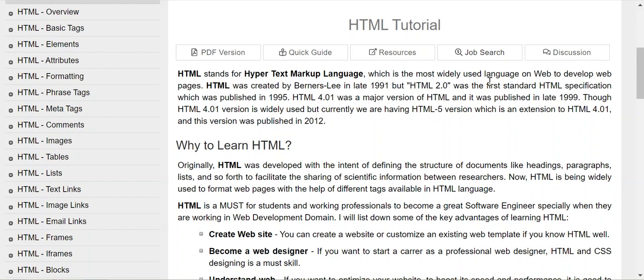Now that we have seen the introduction of HTML, we will start learning the different basic tags that are available in HTML. So why learn HTML? HTML was developed with the intent of defining the structure of documents, as I told you earlier in the previous video: headings, paragraphs, lists, etc.